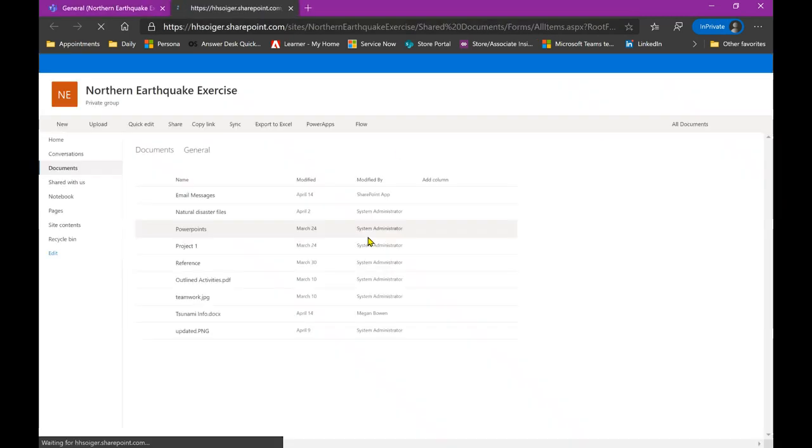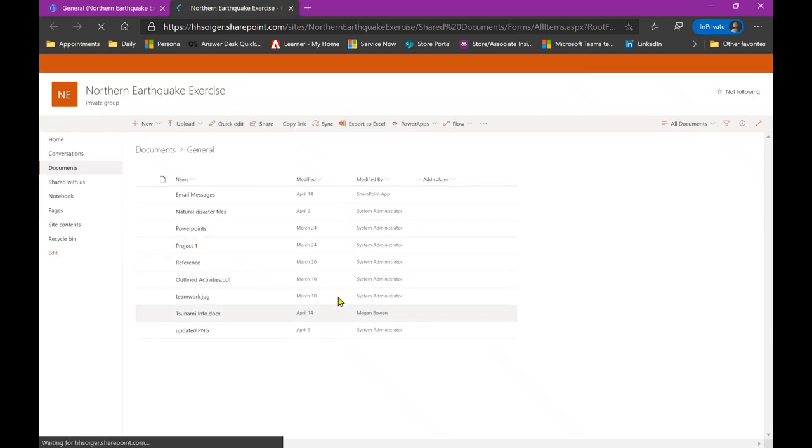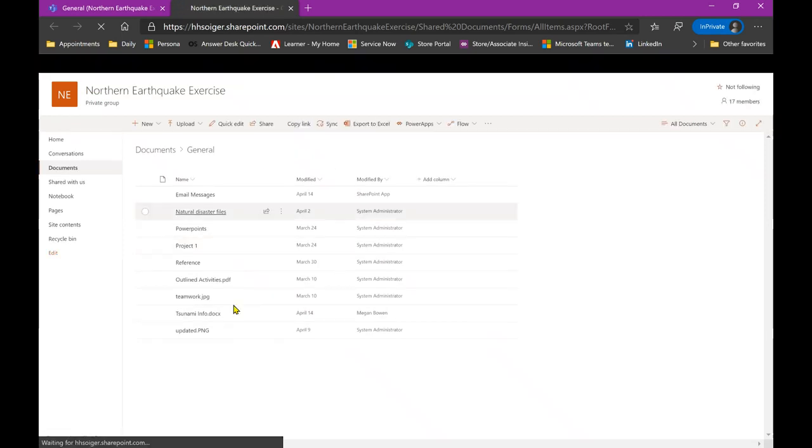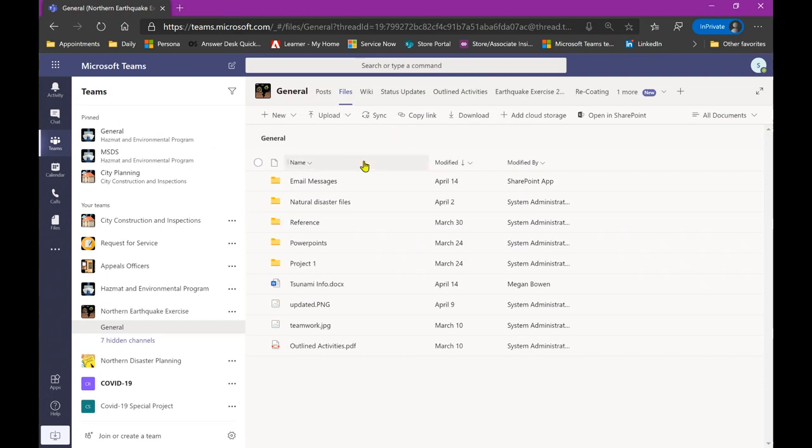Every channel has its own SharePoint folder, and all the files uploaded to that team in that channel will show up within this SharePoint folder. That will allow you to access those files from within SharePoint. And if you're used to syncing SharePoint folders, you can even do that from Teams. You can click on that sync button right there, and that will give you that folder on your computer itself and allow you to access those files at any time.